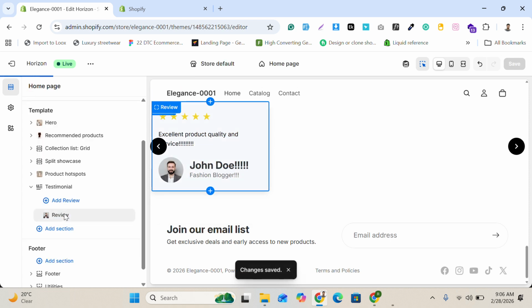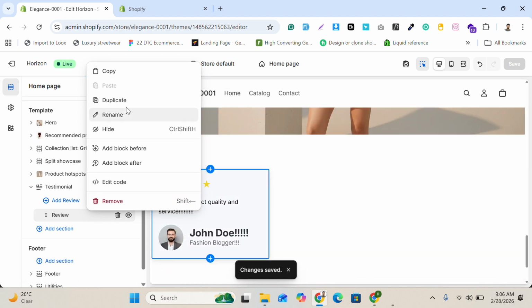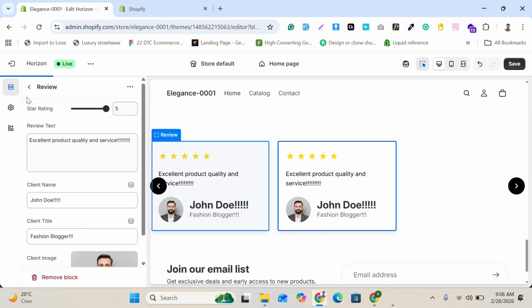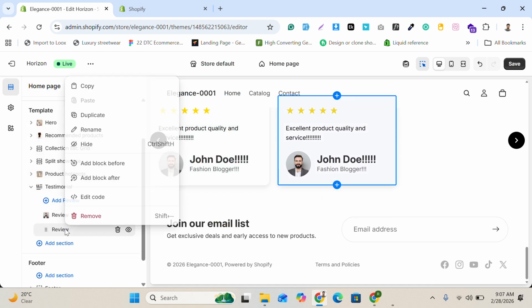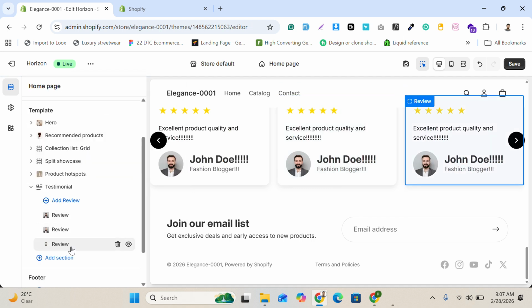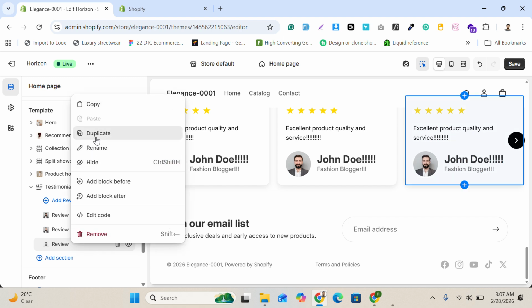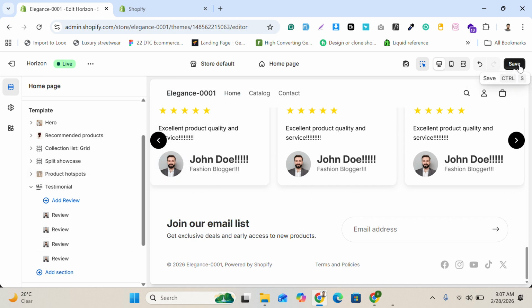I will duplicate several times so that I can check the slider. Okay, let's duplicate it once, then again duplicate, duplicate. I have taken 4 times. Okay, that's fine. Save.